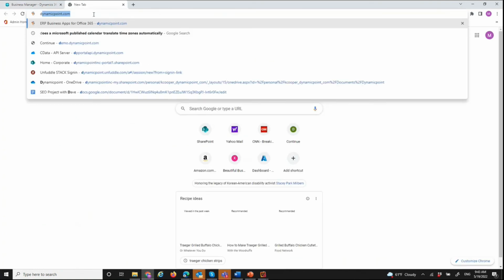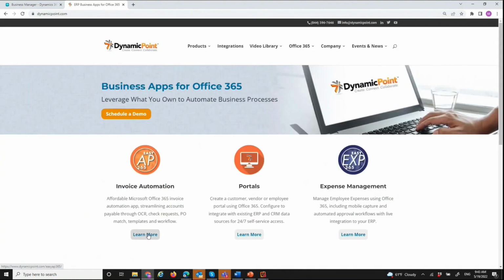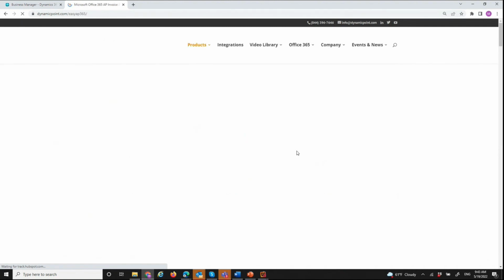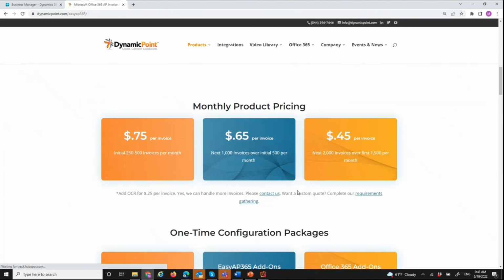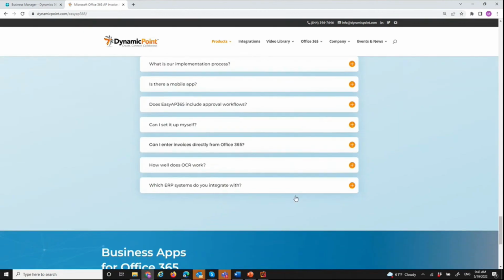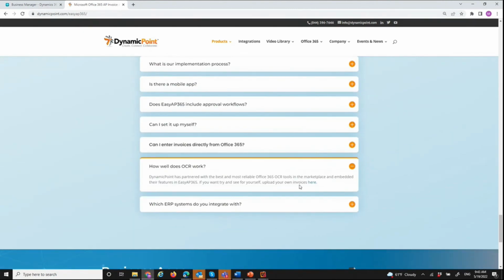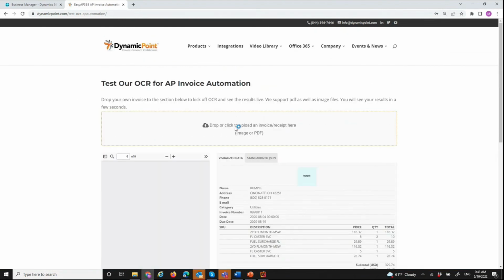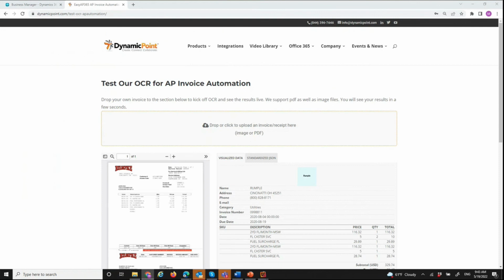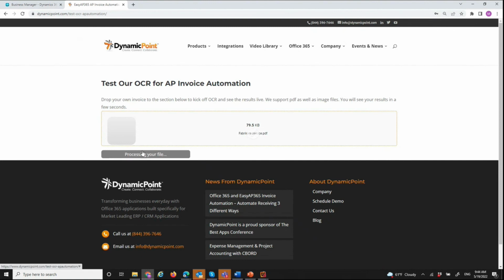If you go to our website, dynamicpoint.com, and go to Invoice Automation, and scroll all the way to the bottom, you will see how well does OCR work. Here you'll find a link that you can test it out. You can upload an invoice, and it will call the OCR tool and give me the results. So let's pick this one, and it's going to process the file.